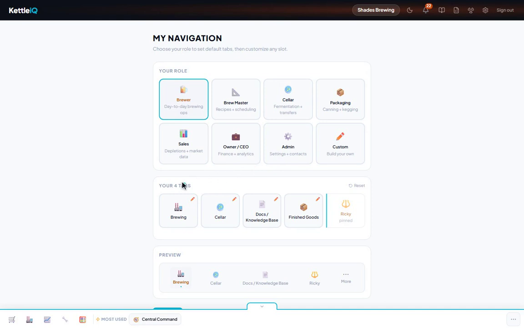Drag a card to reorder it. The layout saves for everyone with that role. To hide one a role doesn't need, click its hide icon. It's hidden from their view, not deleted, so you can bring it back later.